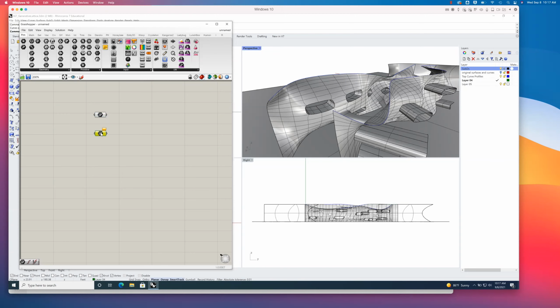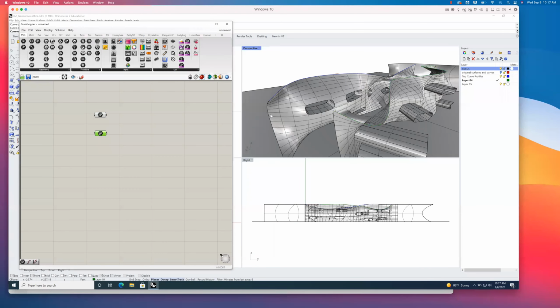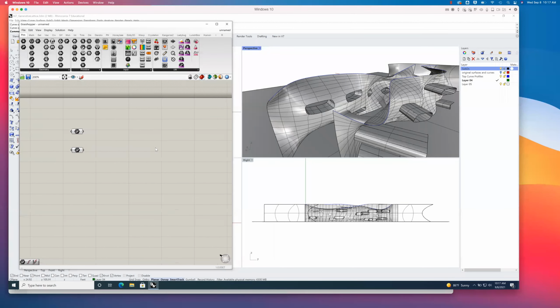Do the same thing over here with this bottom widget, set one curve. Select the other blue curve here, all right? So now I have both of those curves referenced in Grasshopper, and I can start to build off of them.